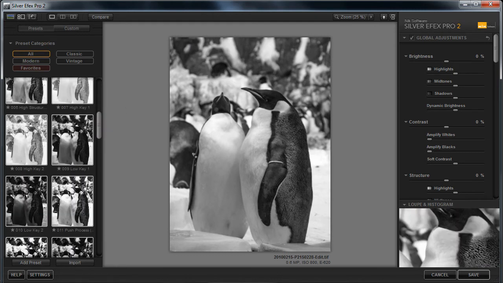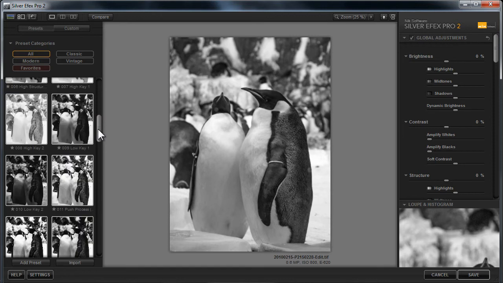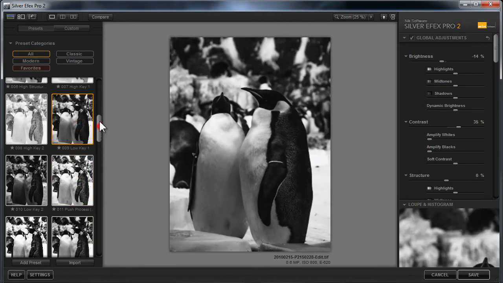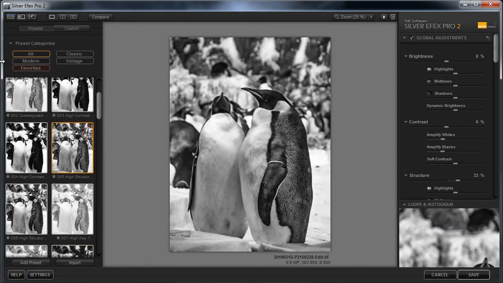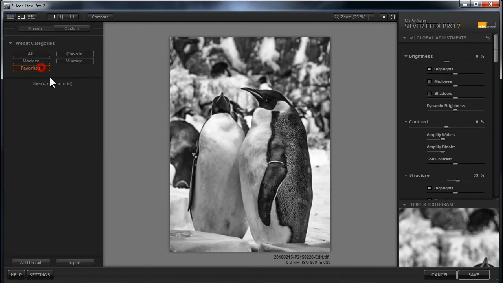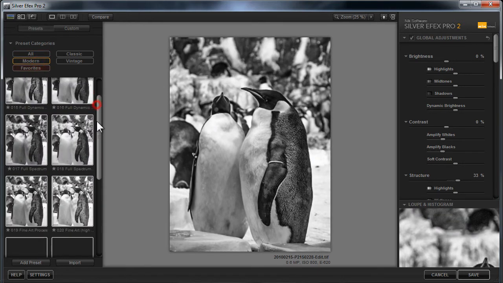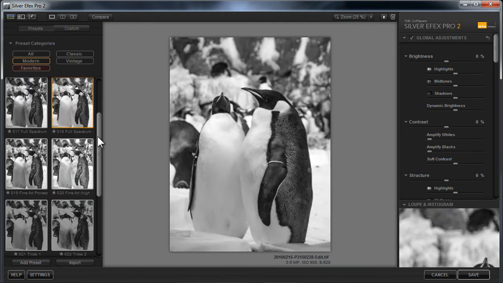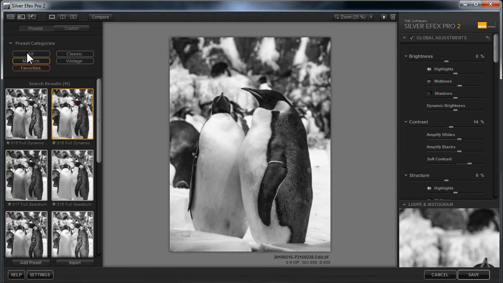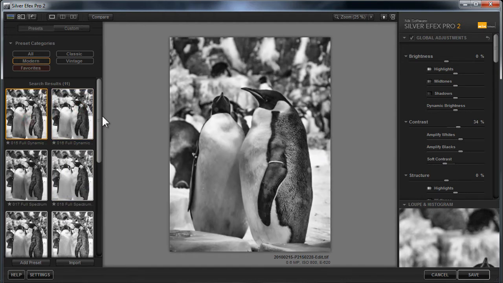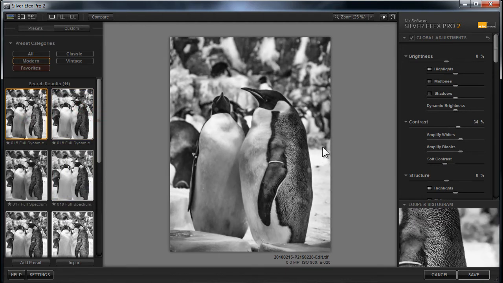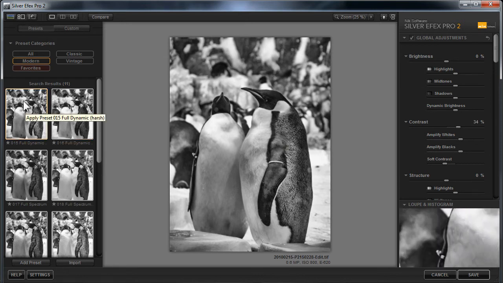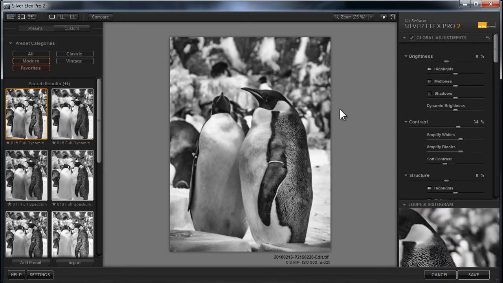First of all, if you don't want to start from raw, you can select one of these presets, and it could get you started. You don't have to select all. You could just go to your favorites or modern. I don't make favorites. I just start off with one that I think looks pretty cool, and then move from there. This is showing lots of detail in the back, so let's just start with this one, full dynamic.